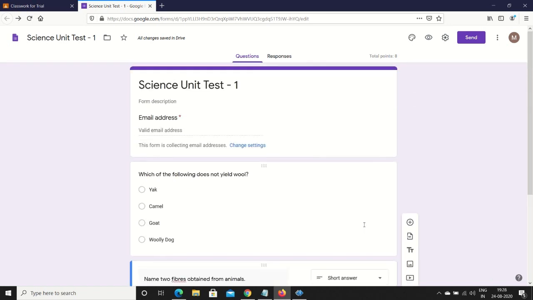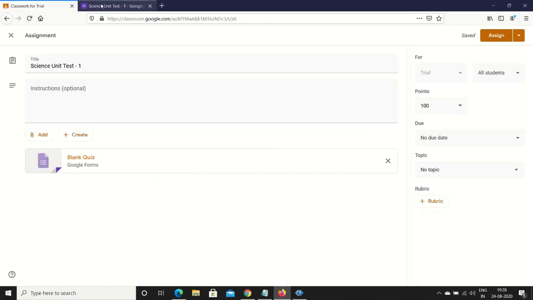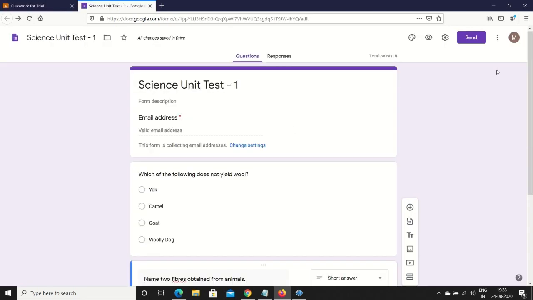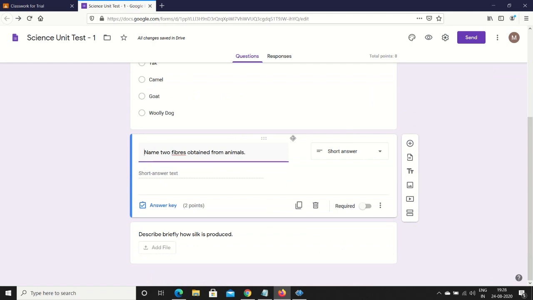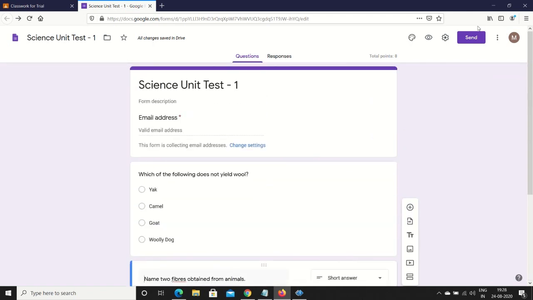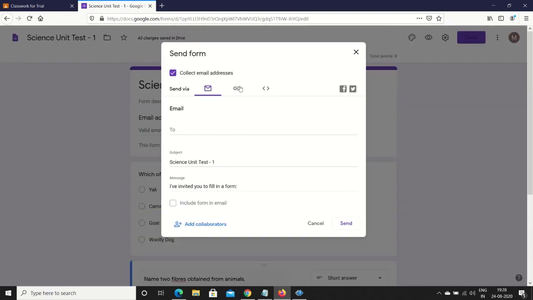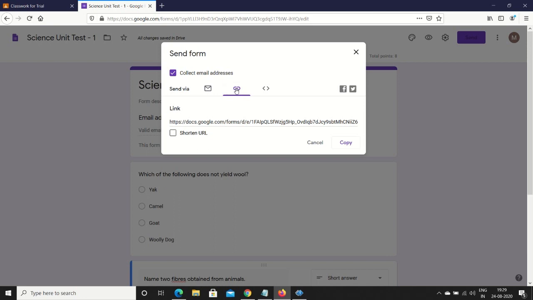Okay. So after your question paper is ready, the next thing is to send it to all the students. Once your paper is ready, you click this send button, and then go to this link section here. This is a very long link, you can shorten it using this tab here. Then the short link is available, you just click copy.